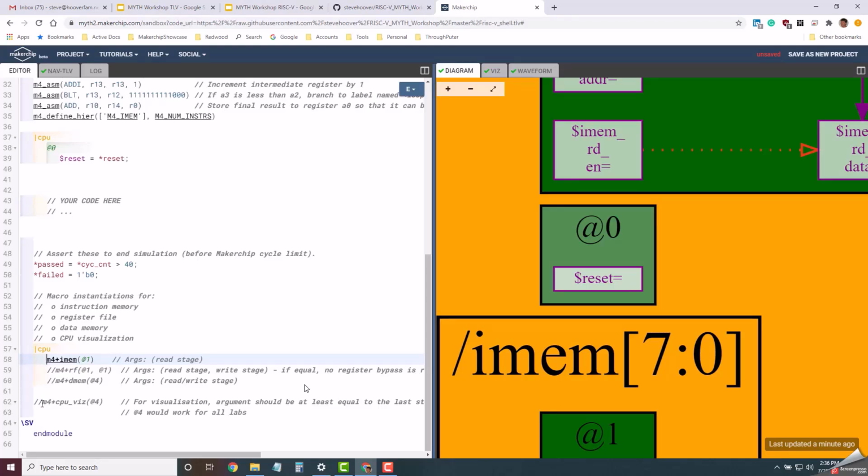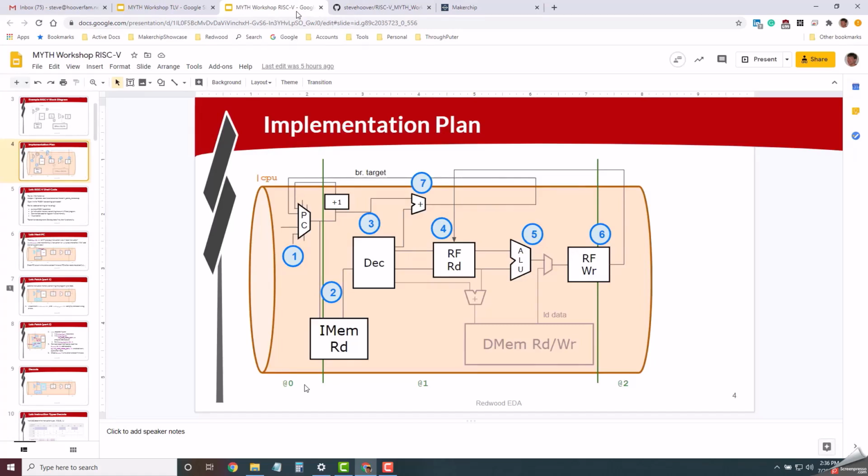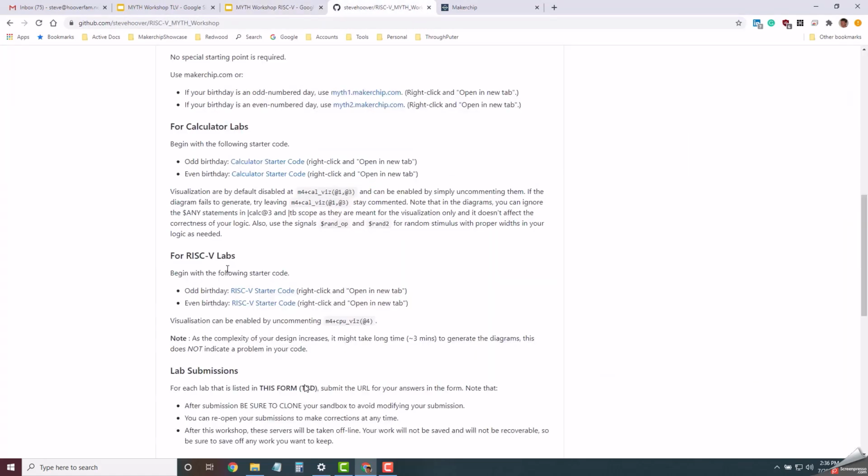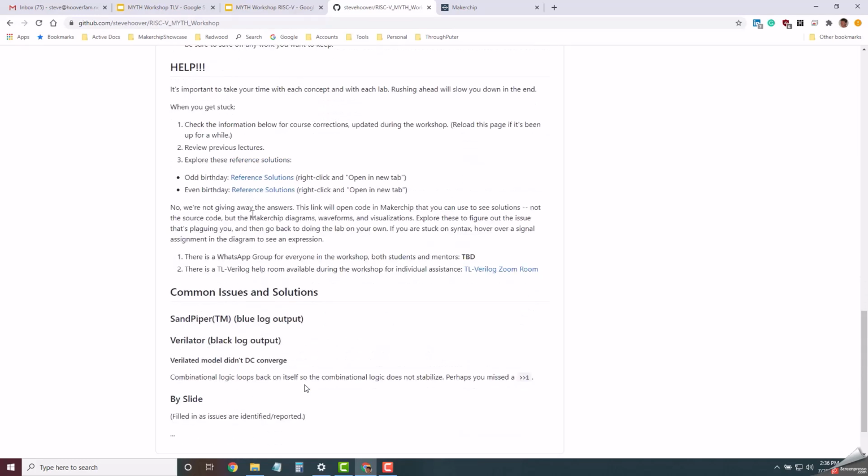And the last thing here is an instantiation of visualization for the CPU. So similar to the visualization for the calculator, but a little bit more advanced. And I'll show you that visualization now. And I'm going to show you that instead of using the shell, using the reference solutions.